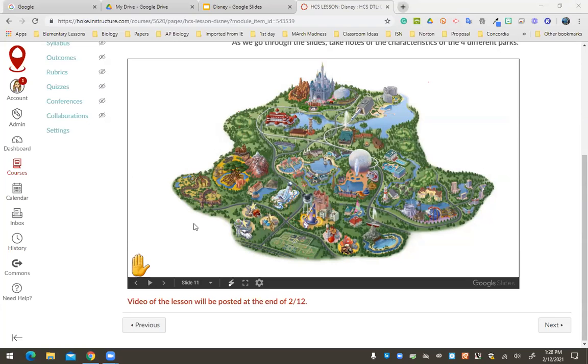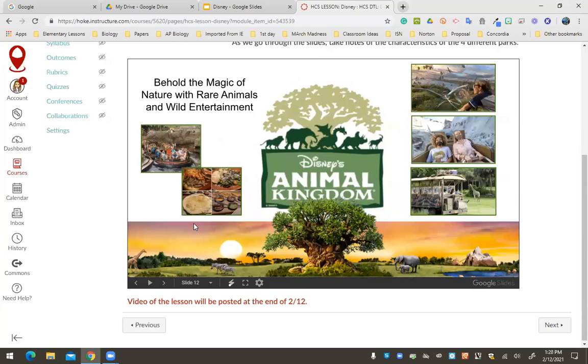All right, park number 3. We're going to head to Animal Kingdom. Magic of nature with rare animals and wild entertainment. It's like a zoo in this park with the best rides ever. I think it's Pandora. Oh, I can't even think with the Avatar. It's like you're riding on this thing's back and you can feel it breathing. You can feel the wings going. It is such a cool experience.